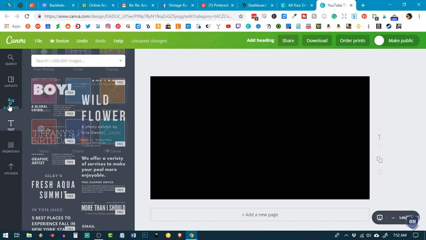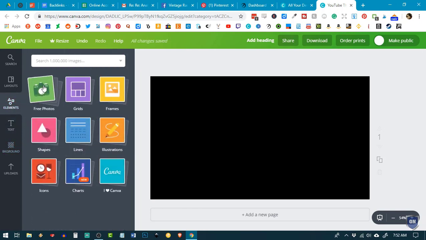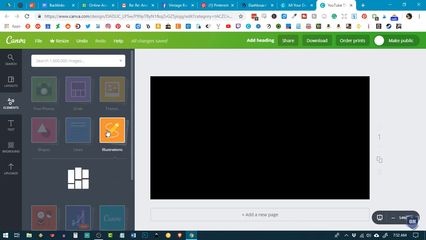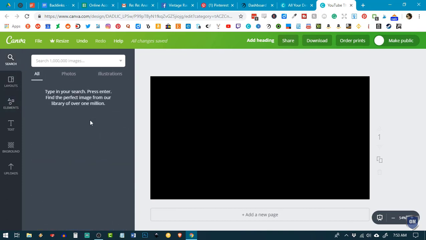Now, moving on, they have tons of elements. They've got free photos, grids, frames, shapes, lines, illustrations, icons, charts, and then their personal branding stuff, where if you want to promote that you used Canva to create your design, you can. Some of these things, again, like the stock photos, are going to cost $1, but for the most part they have a huge offering of free items, and you can find really quickly what you're looking for by just searching in the box up here.